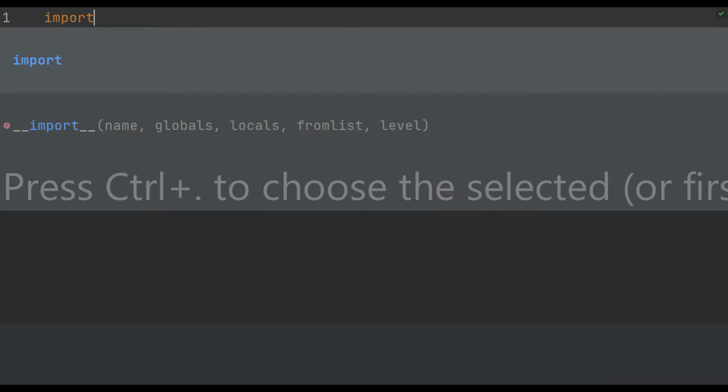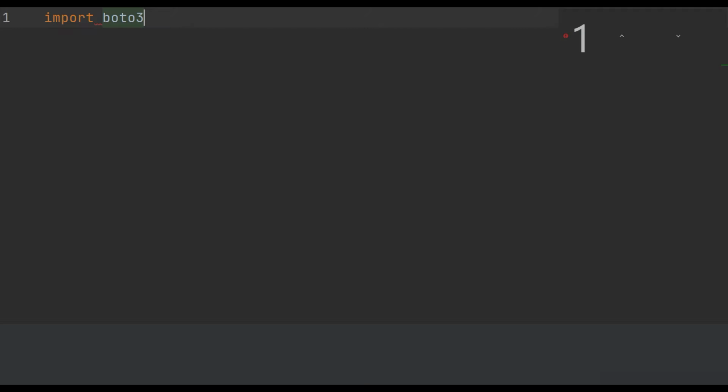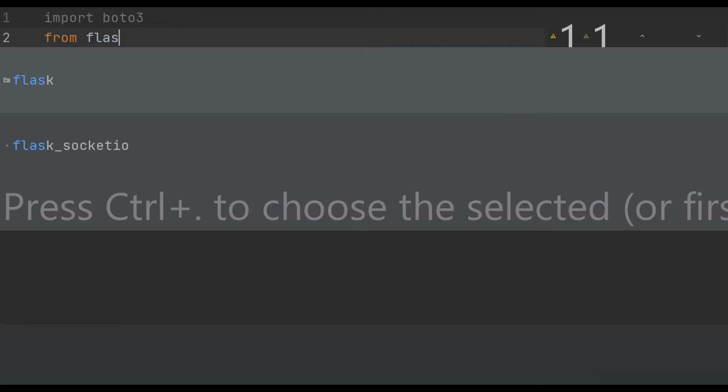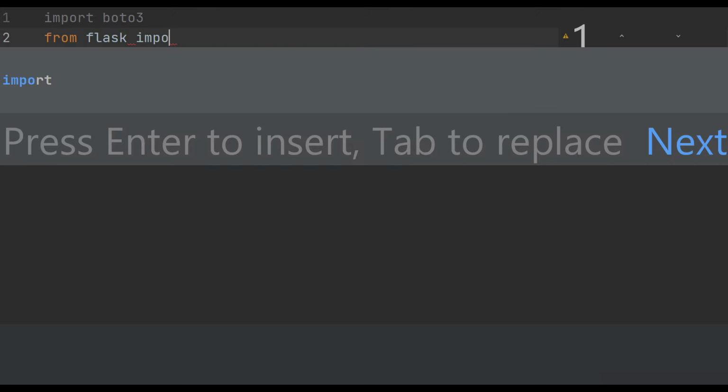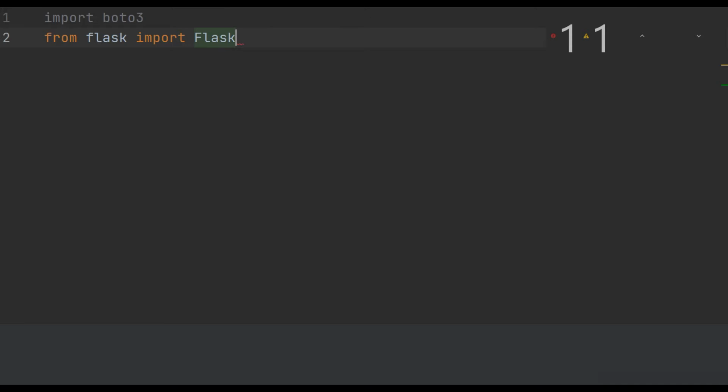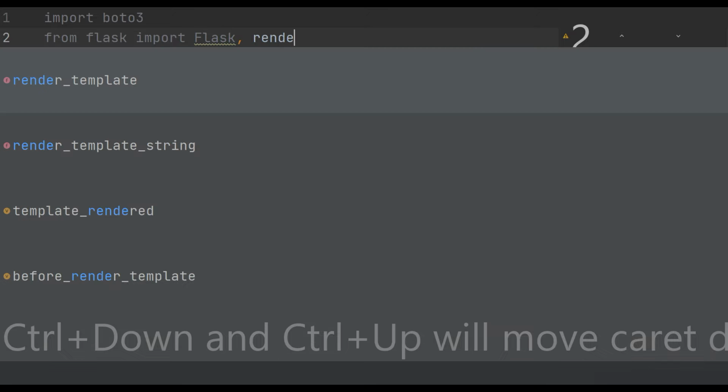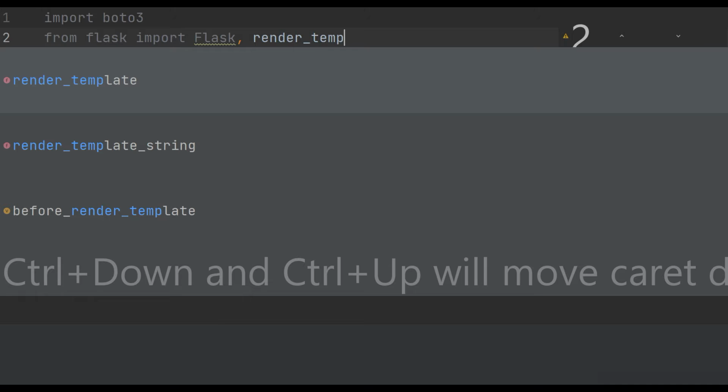To start with, let's import the required modules. So I will import Boto3. I will also import two modules called Flask and render_template which we will be using. So from flask import Flask, render_template.